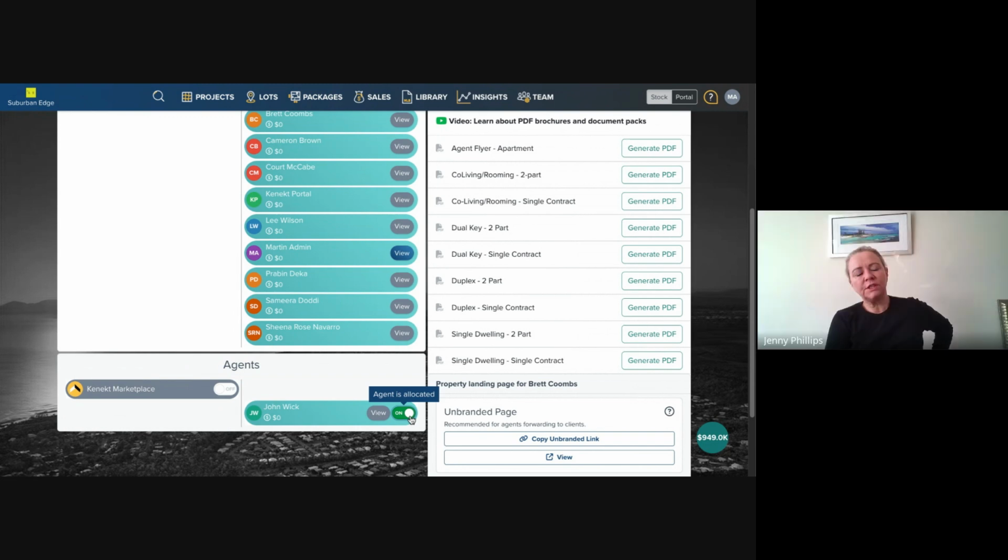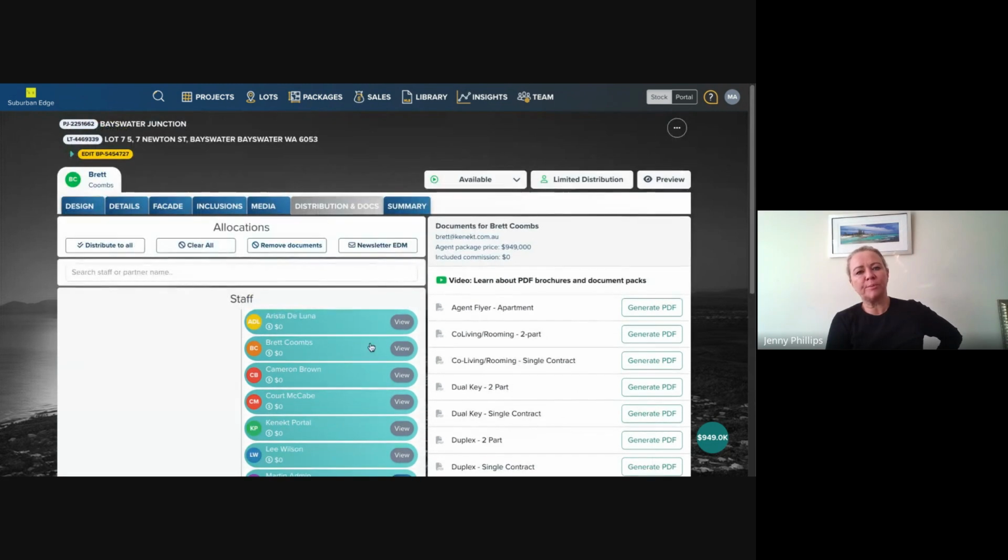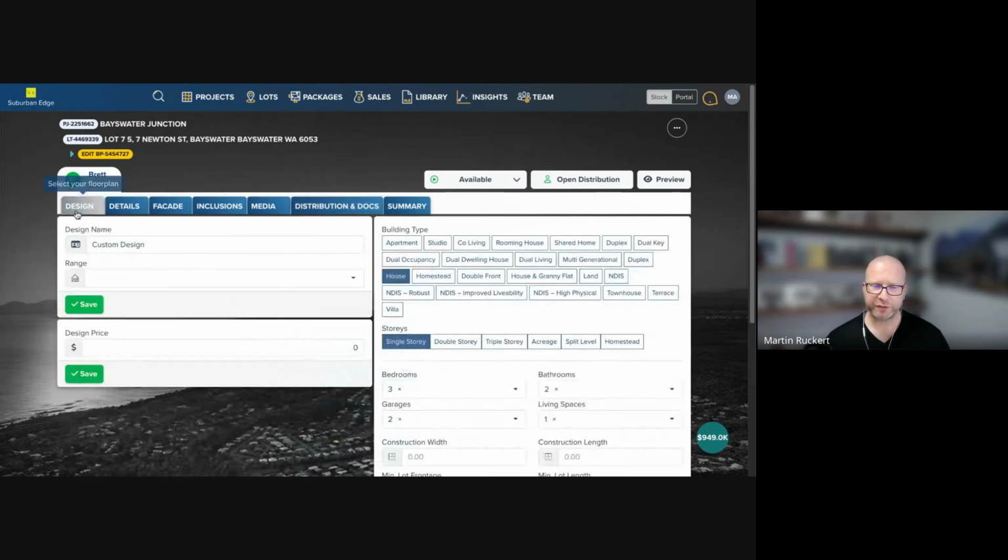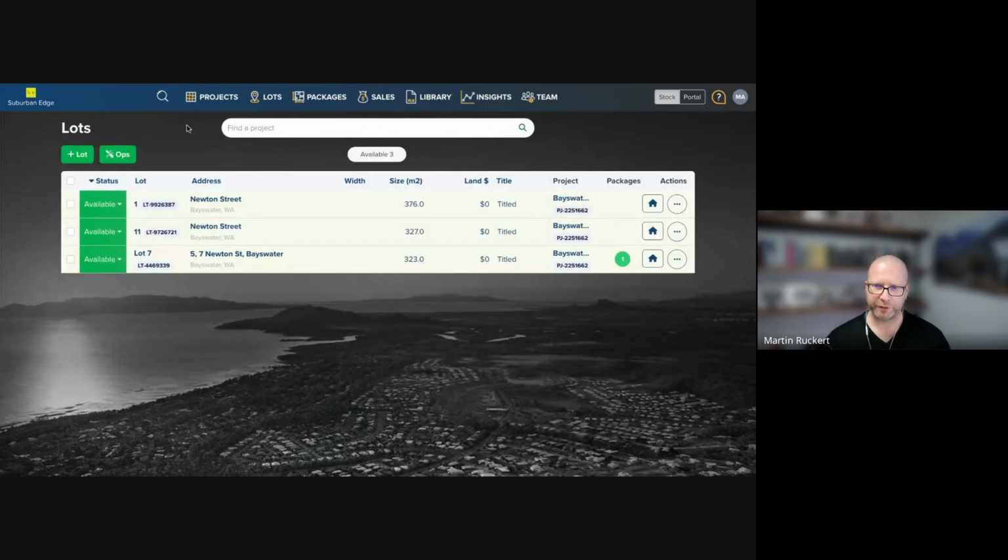If you wanted just John to have a look at that. So do you need to be in there first? Say when you put a package together, before you start loading the design and the details and whatever else, do you need to be in distribution and docs and have already determined that first? Yes, that's right. So in creating a package, I'll just take you through the process from the start.